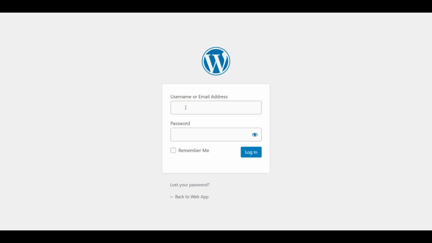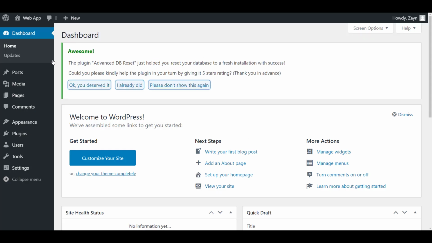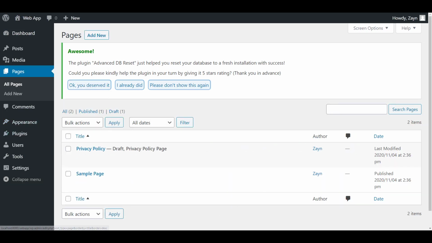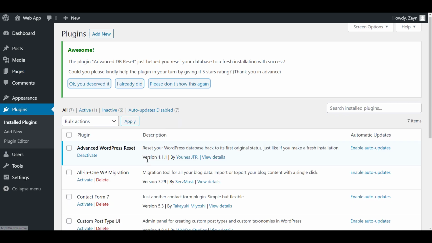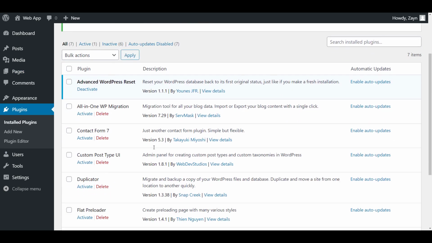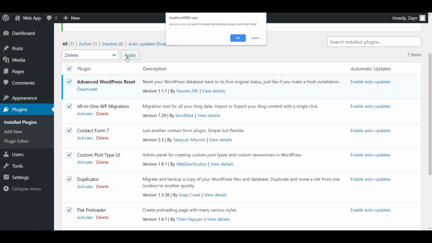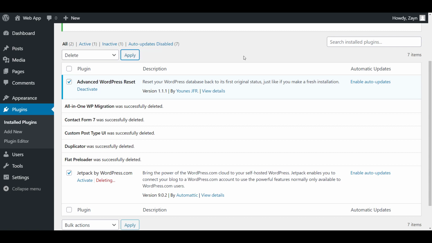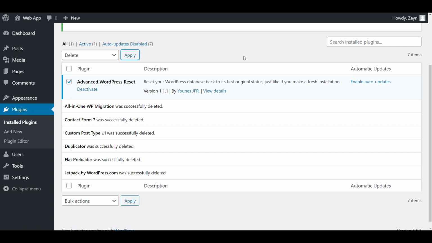And it's done, and we are logged out from our site. So enter your username and password. Now when I go to my posts or pages, everything is gone, but this hasn't deleted my plugins and themes. They are just deactivated. So if you also want to delete them, select all of them and delete. Also deactivate and delete this one as well.